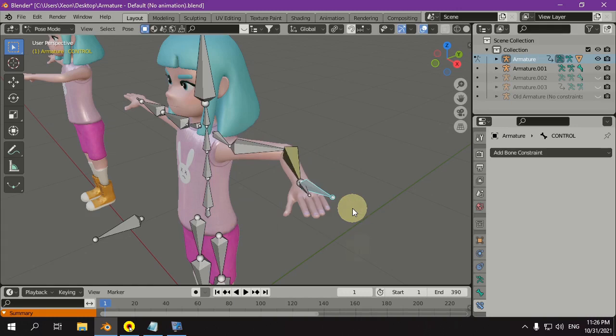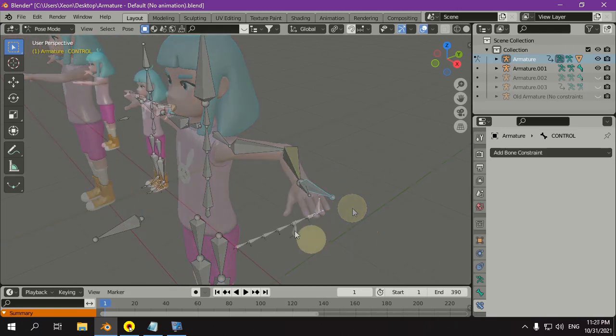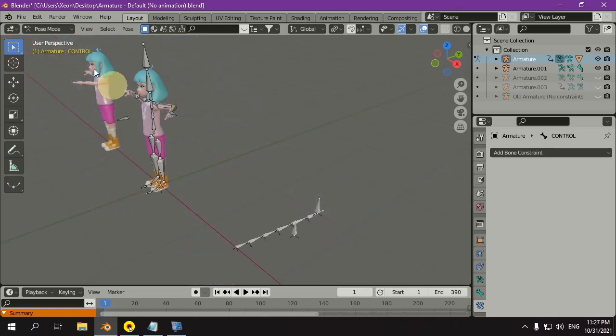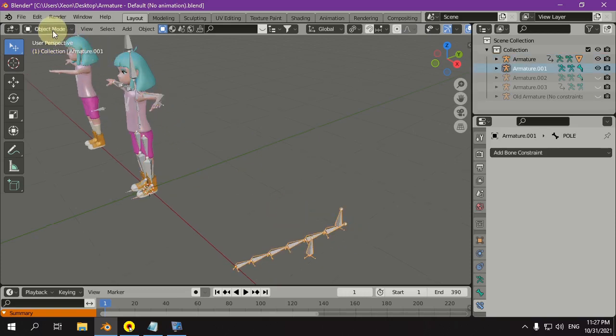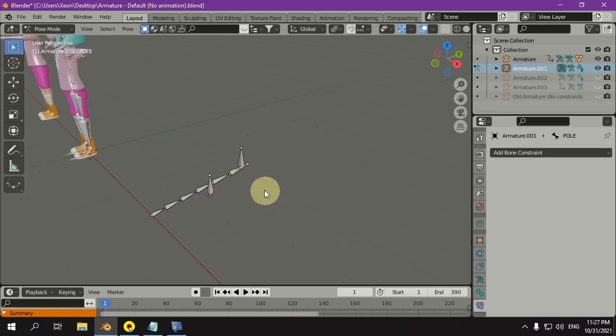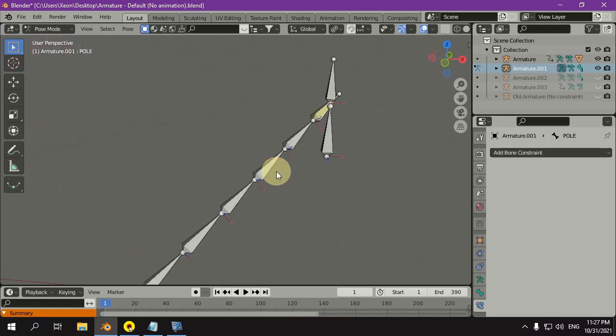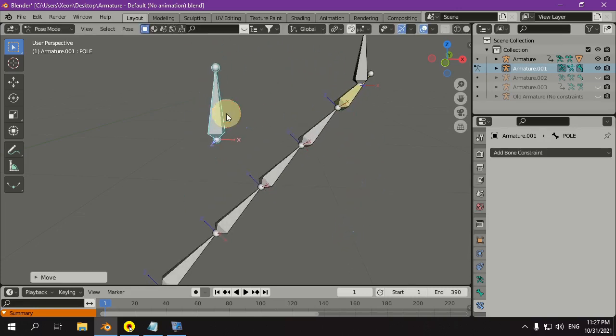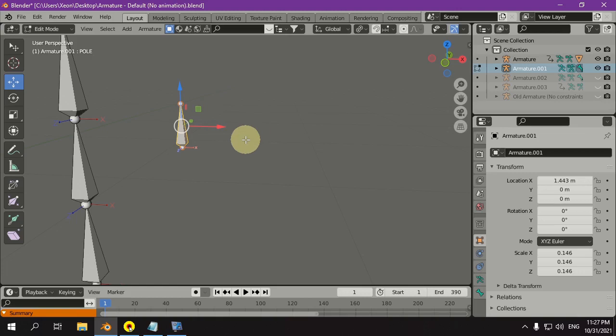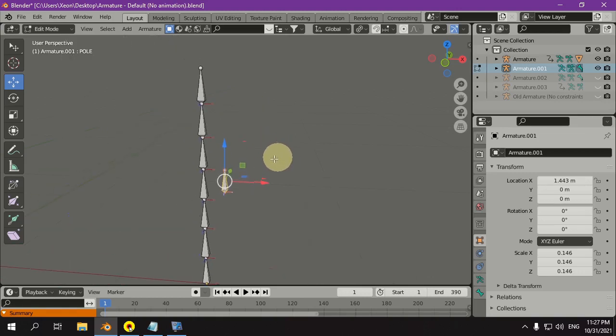Let's continue playing with our simple armature, and this time we need to control fewer bones. This is the pole target that I've just explained. I'm going to delete it, so let's go to edit mode and the whole armature will be in its rest position. I'll delete the pole target bone because it's no longer needed.